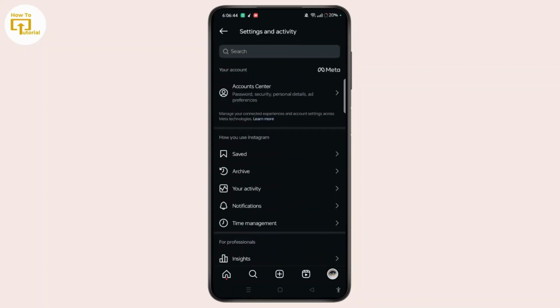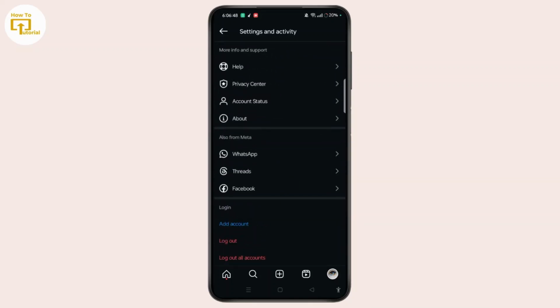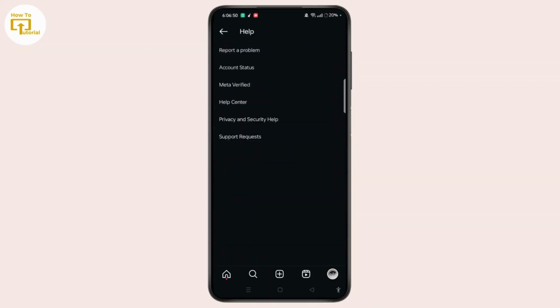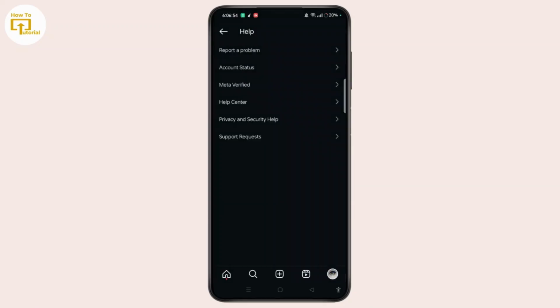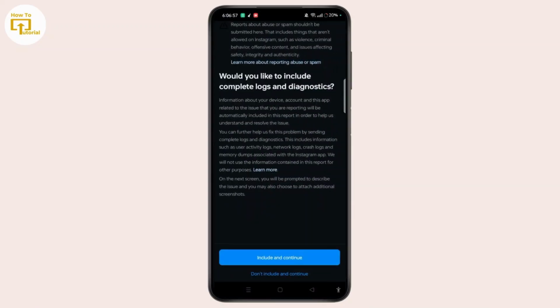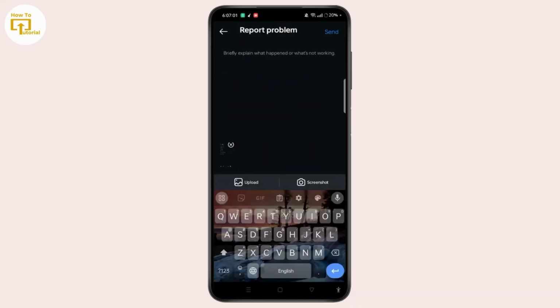Scroll to the bottom of the settings and activity page and choose help from more info and support section. Tap report a problem. Now choose report problem without seeking. Tap include and continue button and here you have to describe your issue.